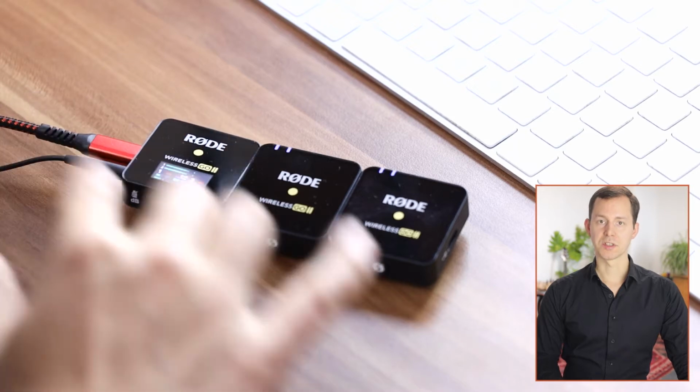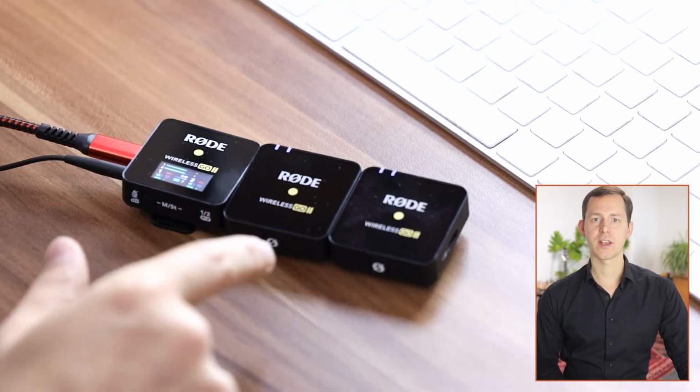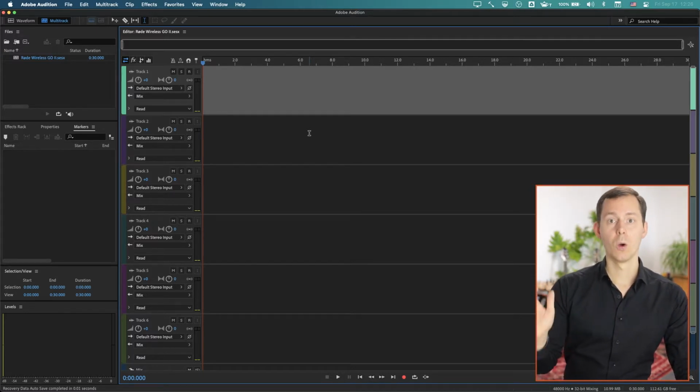I have a quick tip for you about the Røde Wireless GO receiver and transmitter set: how you can use this set with your computer and record directly into an audio recording program, or use these microphones directly in a use case, for example, for live streaming or a Zoom class or something similar.